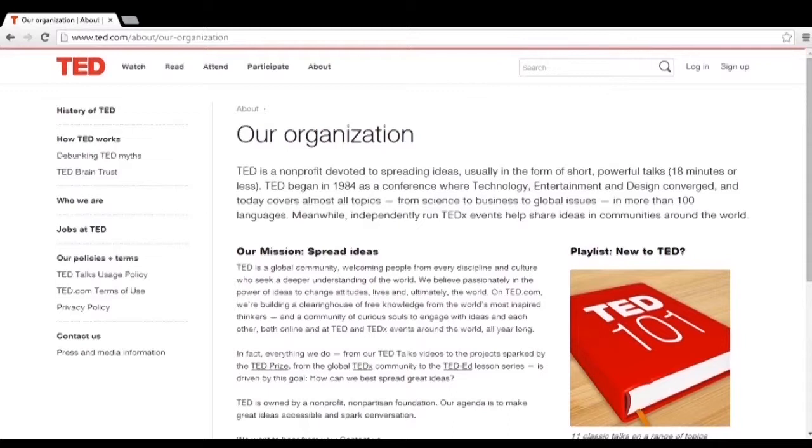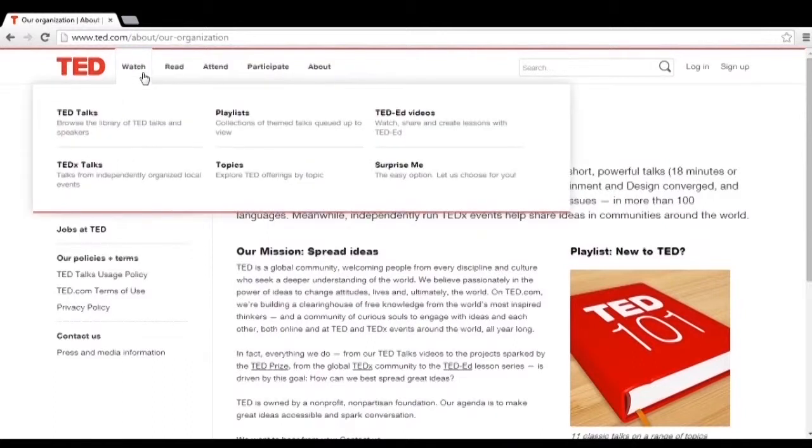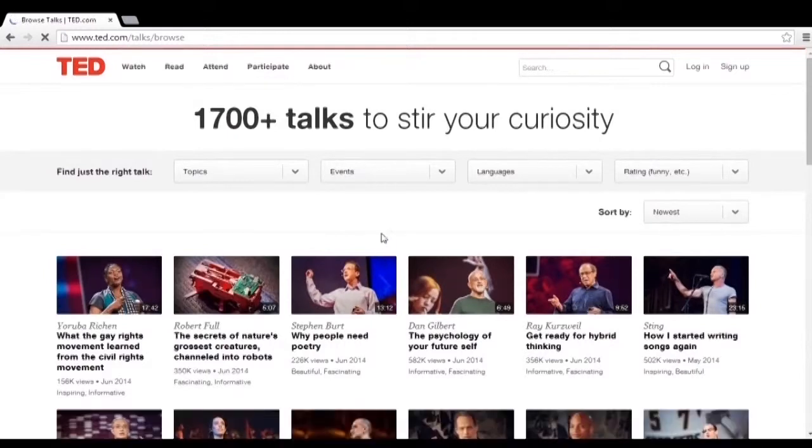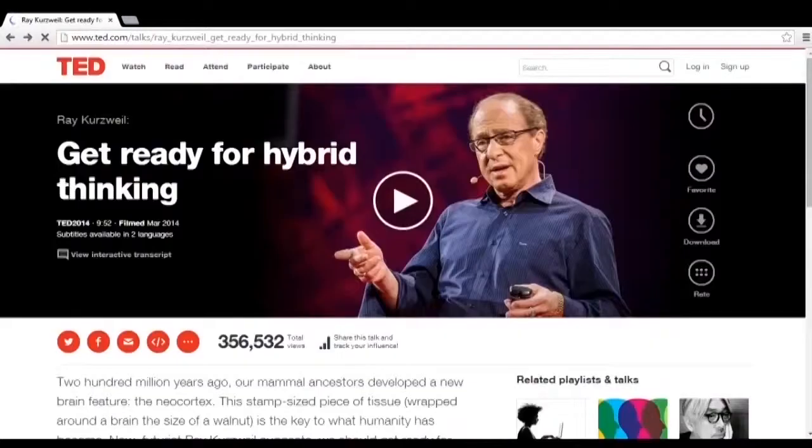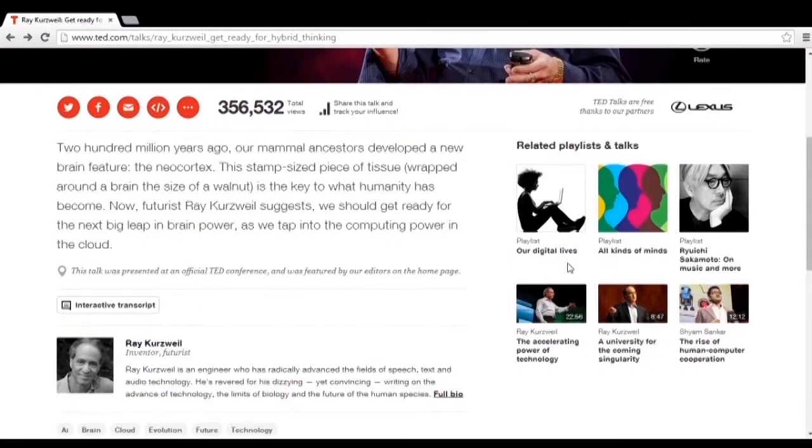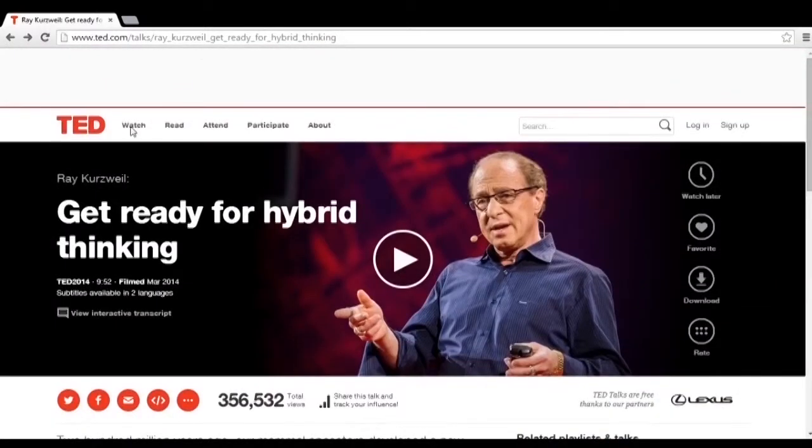It started in 1984 as a conference where these three things converged. And today covers almost all topics, science to business to global issues, in more than 100 languages. That's excellent. All right, so as you can see, they've got a whole bunch of world-renowned speakers speaking on a wide range of topics. So we'll see what it looks like here. Let's have a look at Ray Kurzweil's. All right. Pretty interesting guy.